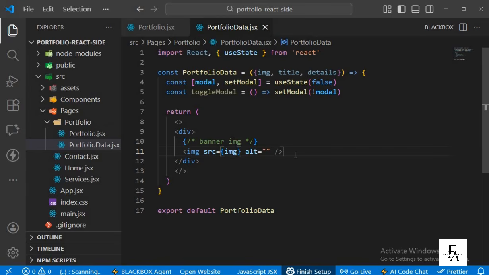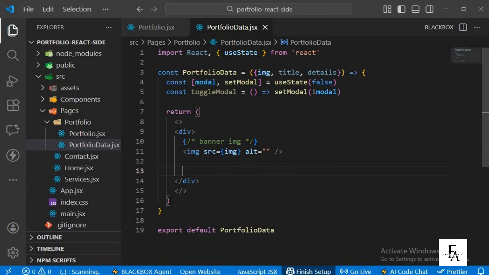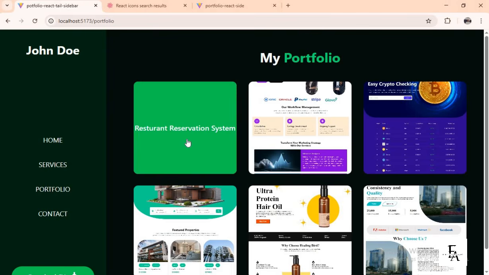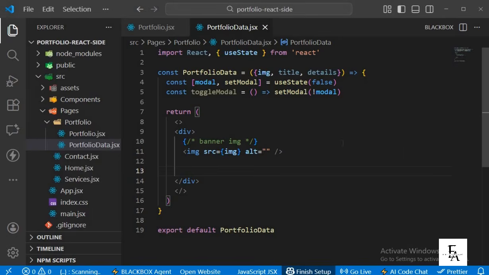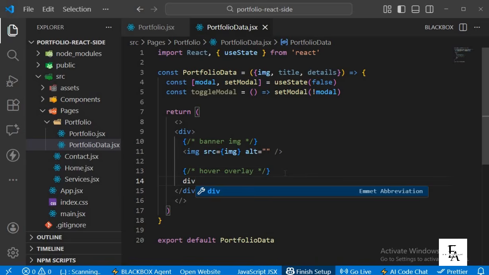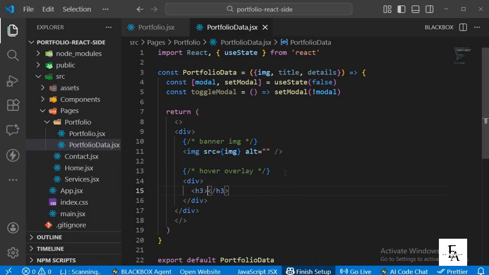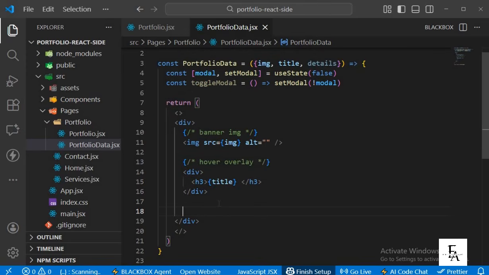After this banner image, we're going to have the overlay, which is this. If you hover on the image, you're going to see the text, and then the background that is going to cover up the image, right? So we're going to have overlay, and that is going to be a div tag, which is going to have an h3 tag, and it's going to take the title of the portfolio.